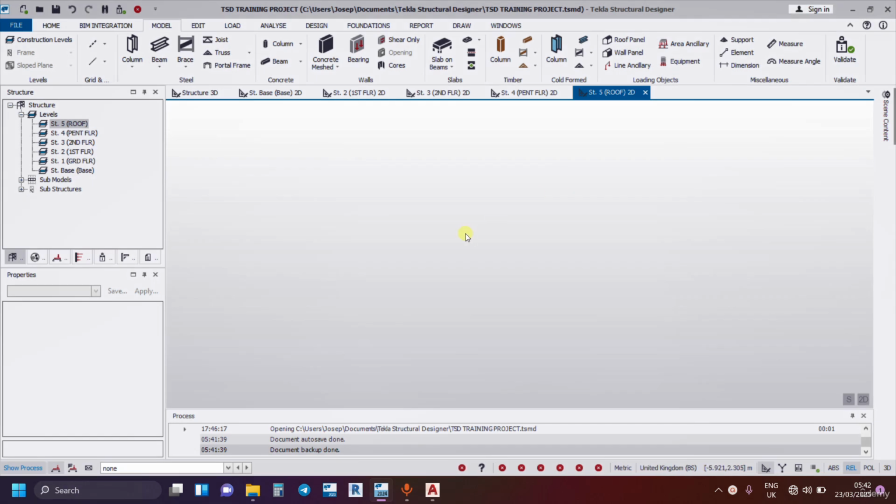Hello, welcome to Tekla Structural Designer course. Okay, this is module 2, part 2. In this module, we are going to be creating grid lines.